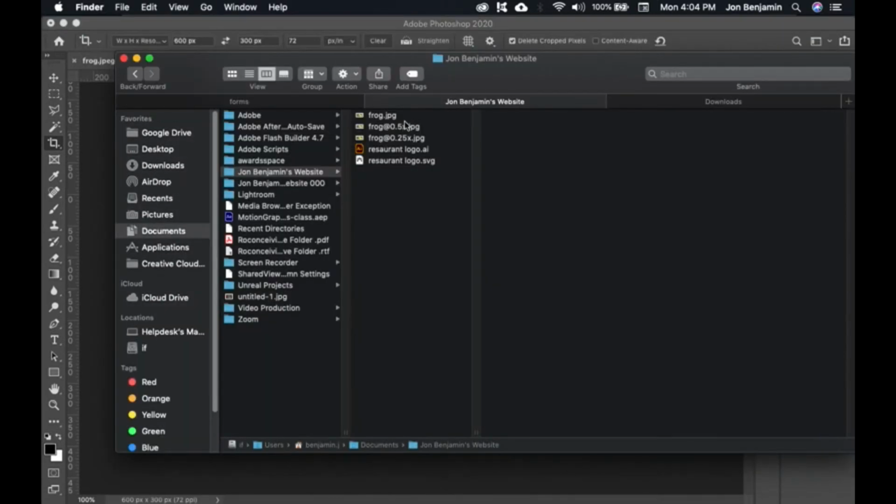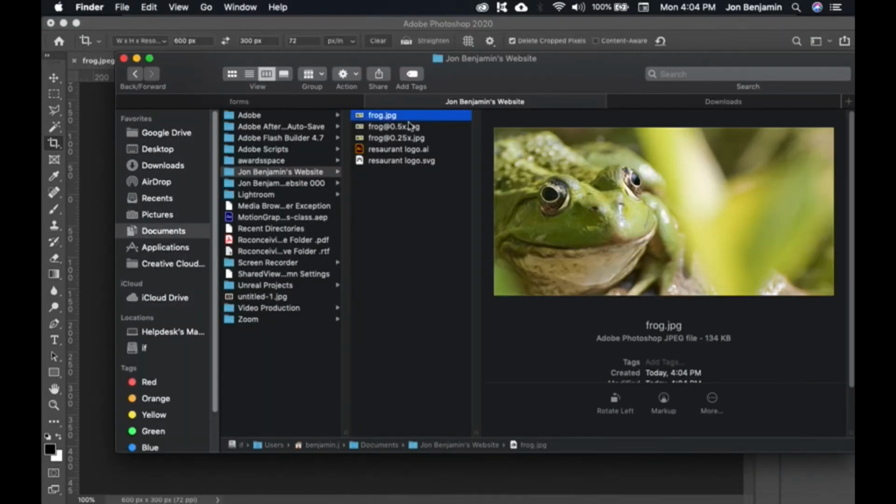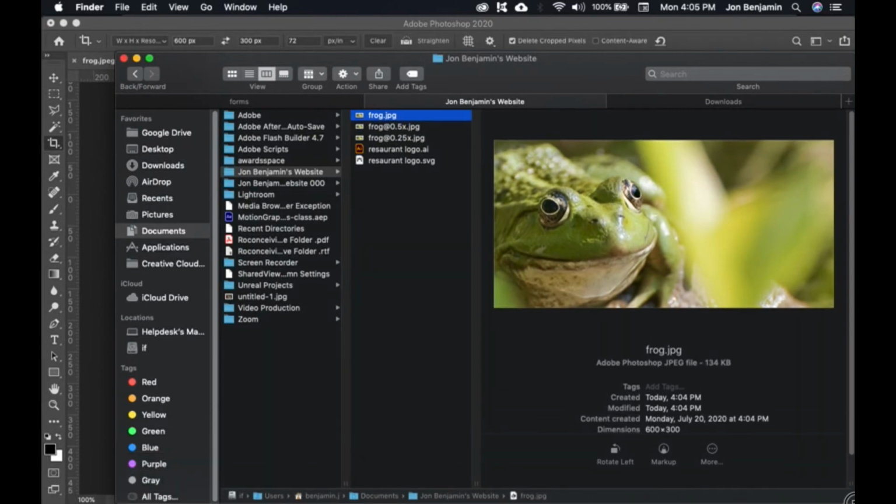And you can see what Photoshop has done. Here I've got the full resolution frog image, 134K, and now I've got a half size, half resolution 41K. You can quickly see that the resolution has gone down, but if we look here, it's still 600 by 300. So a half size is half the dimensions at half of the resolution. And then a quarter size is again a quarter of that, and that's really dramatically dropped.